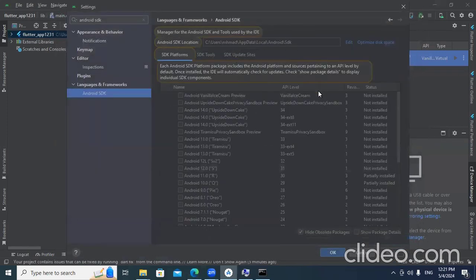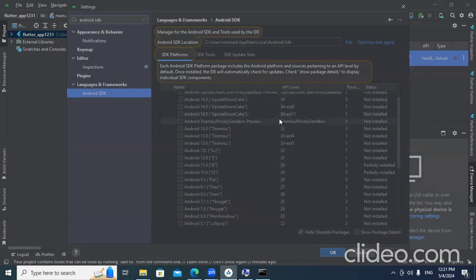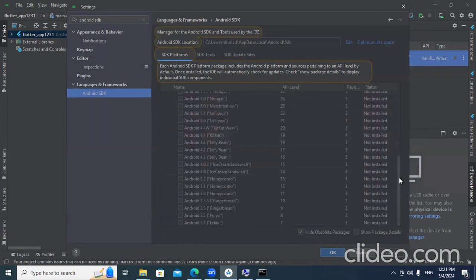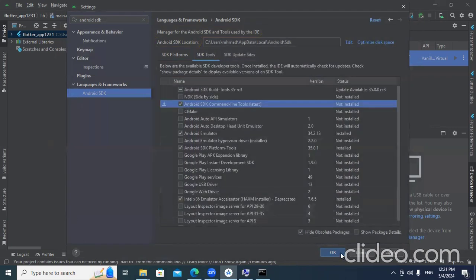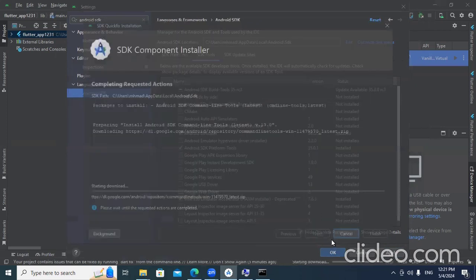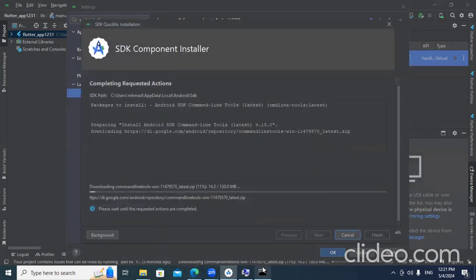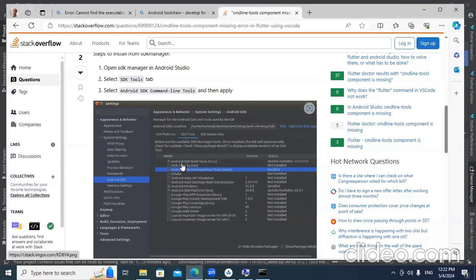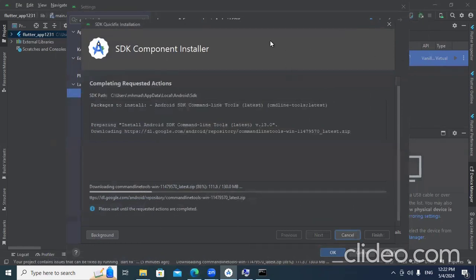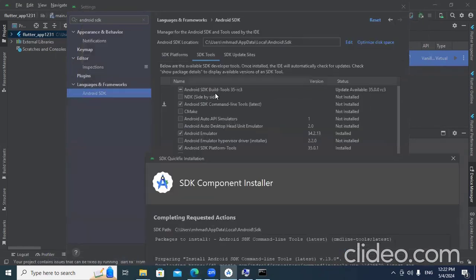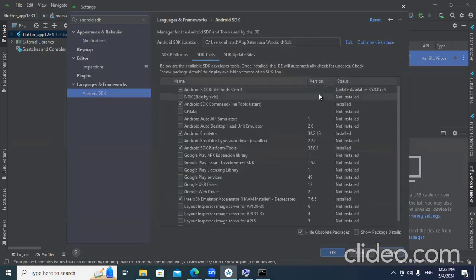Okay, now we have this one, Android SDK Command-line Tools. If you look, it should be here somewhere, under SDK Tools probably. Okay, let me also apply it. Okay, download. Let's see if we have something else. I think that's it, right? Android SDK Build-Tools should also, of course, be applied. Let me check it out. It's already checked, right? Update available. Okay. I think after this, we're almost there.